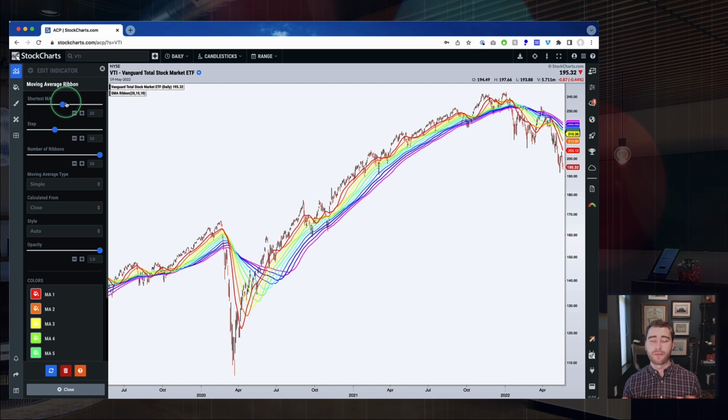However you want to set this up, the moving average ribbon is a really interesting way to add a whole bunch of different moving averages to your charts and then visualize those together, how they're moving, not just against price, but also how they're moving relative to each other. So a very interesting indicator that we have built into ACP here, the moving average ribbon. That is our fourth and final chart for today's show.